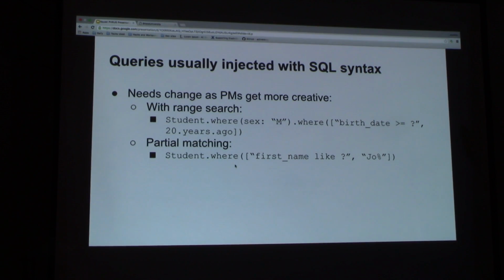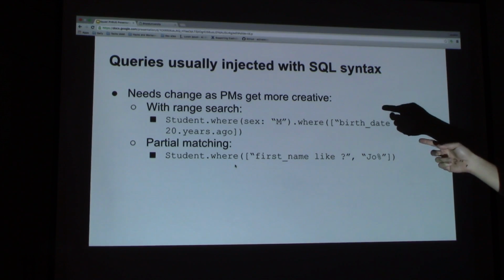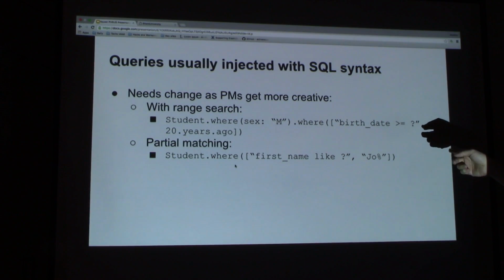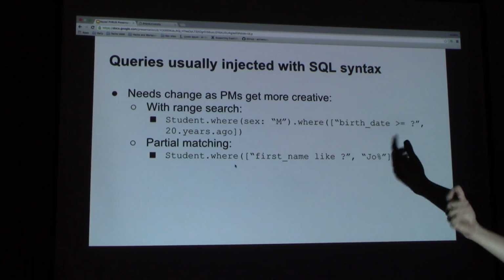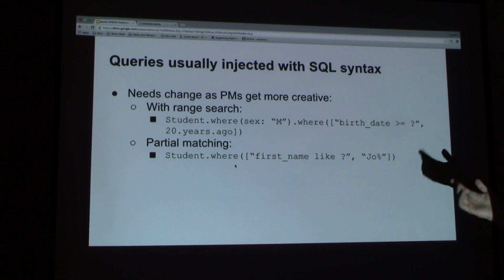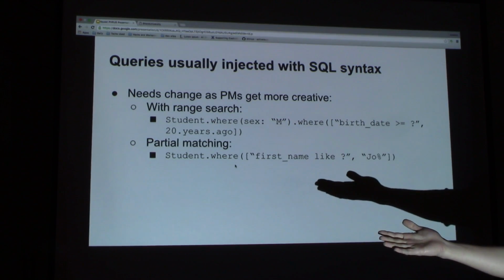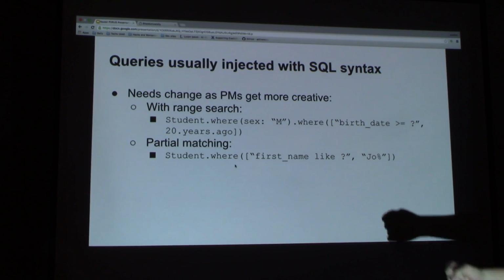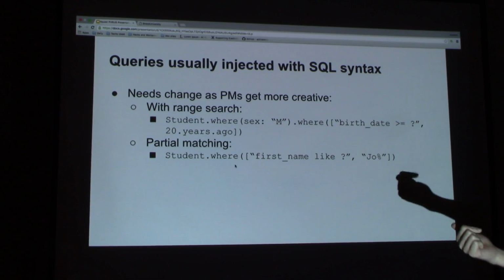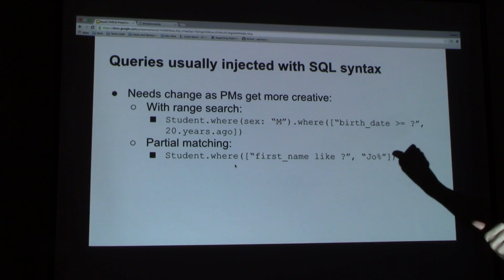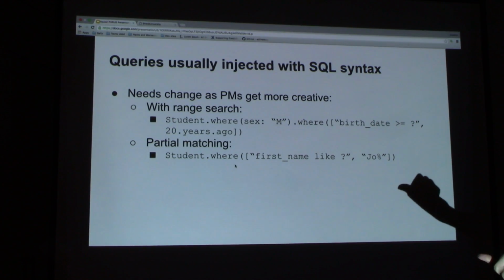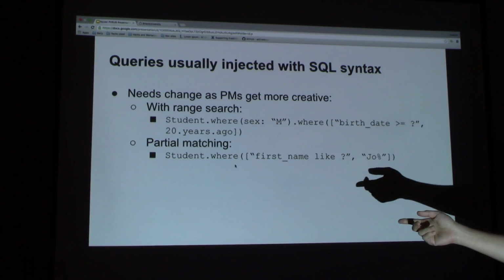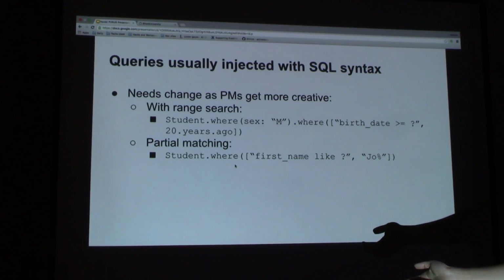Usually what people would do is a where with whatever conditions you have, and then pass an SQL string where birth date is greater than or equal to 20 years ago. Or if you want to match names of people who start with JO, usually you'd use first name LIKE and then the query string.